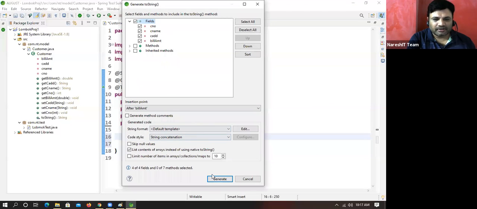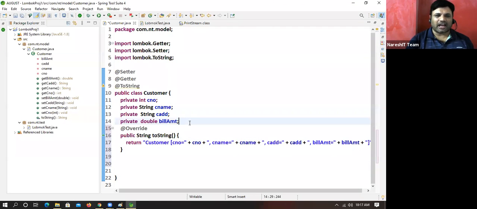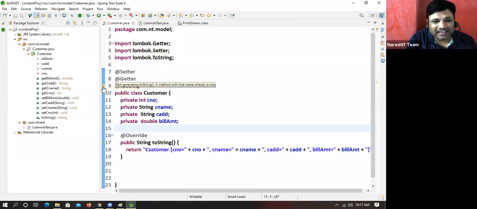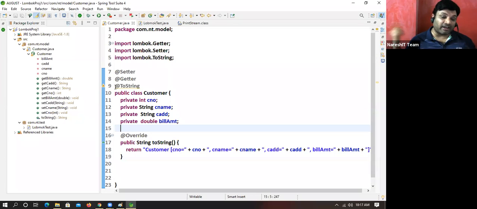toString. Yes, I am also explicitly placing a toString method. Observe, a warning has come: Not generating toString. A method with that name already exists. Then the Lombok API says, sorry boss, I already noticed one method is there with the same code, so I am not going to generate.